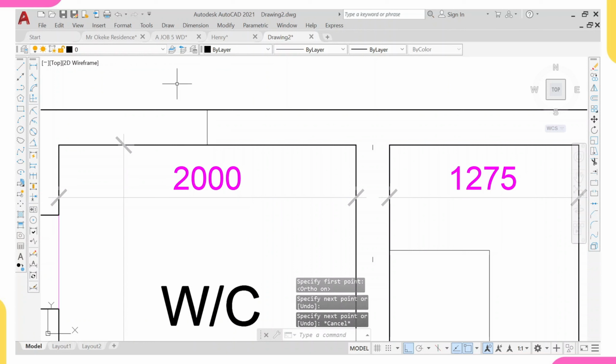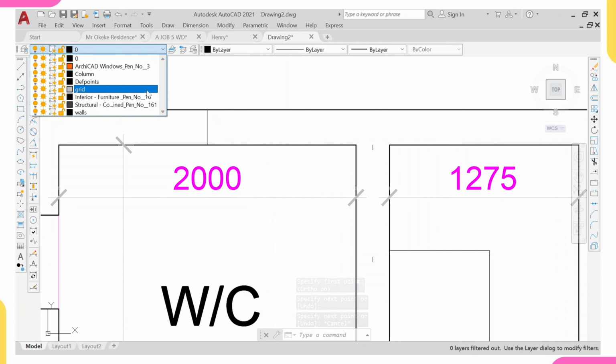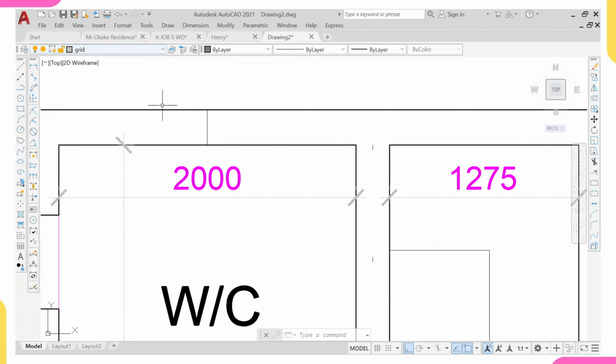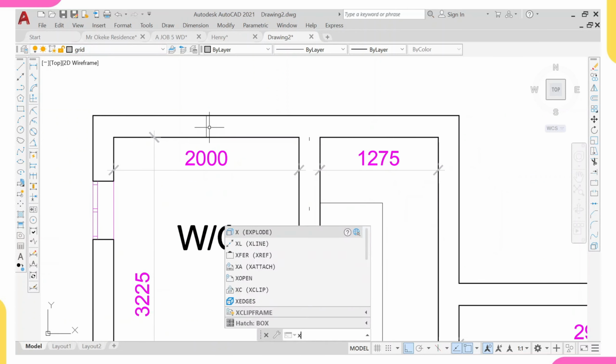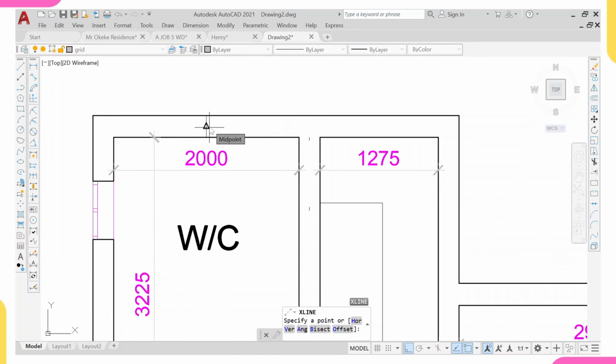But before I create the grid line, I'll first select my grid line layer. I'll come and click it. I'm now on the grid line layer. The reason for this line is just to indicate the center of this block wall. I'll now do XL, enter. XL stands for construction line. I'll now do H. H stands for horizontal line.